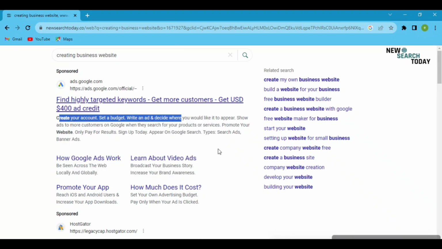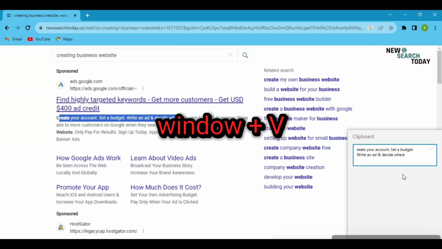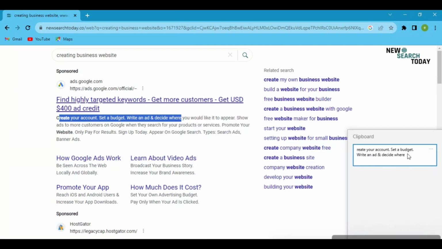So to access your clipboard, just hold your Windows key and then press V, and you will see your clipboard will appear on the right corner of your screen. Here you will see all the material you have recently copied from a website.